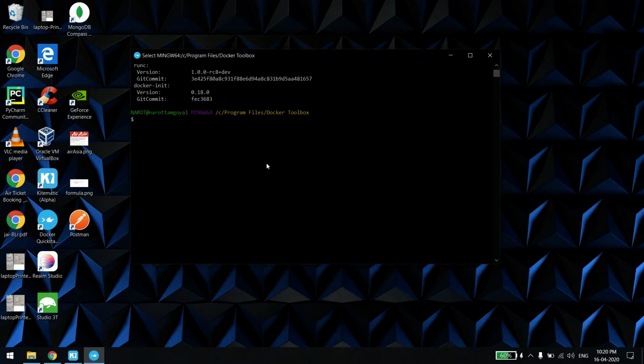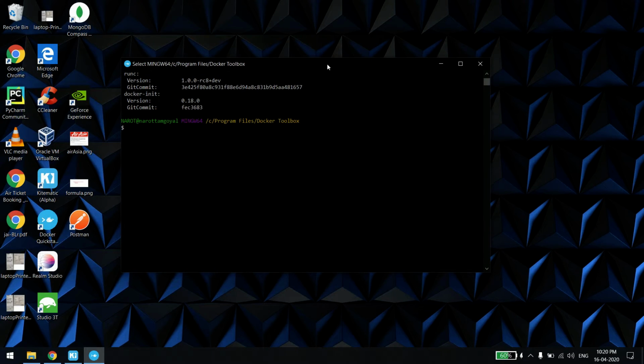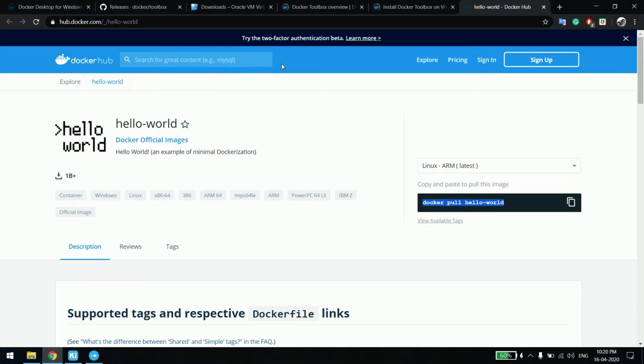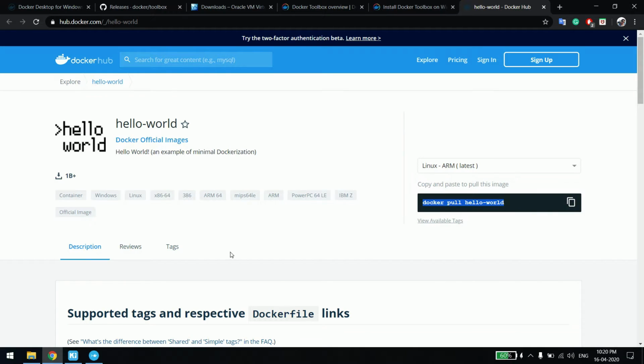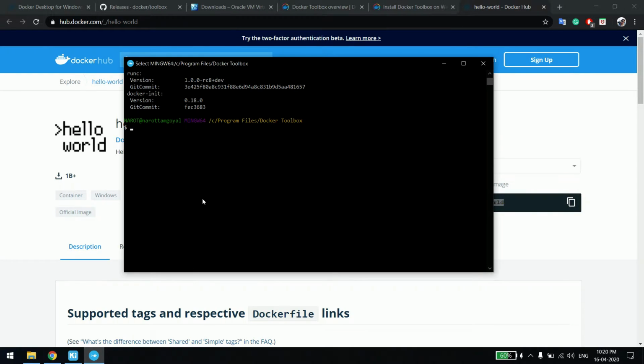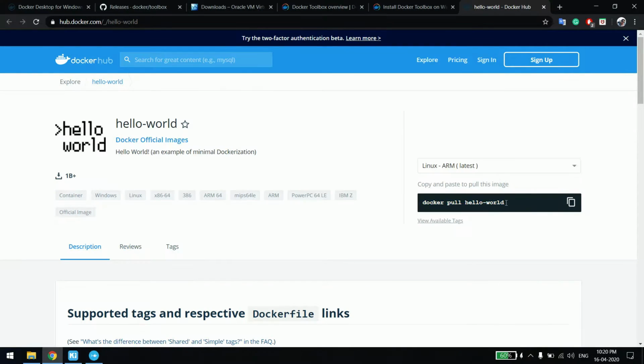Now, how can we check whether this machine is up and running or not? I mean to say, whether the setup is working or not. What you can do is download a sample image. I'll show you the link, a hello world kind of image you can download. It's an official Docker image, just to check whether the setup is correct or not. So simply copy this: docker pull hello-world. I'll provide all the links in the description, by the way. So I'll simply paste it over here. Oh, it's not working.